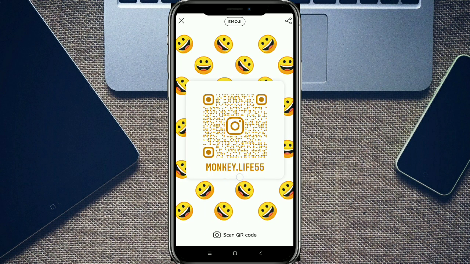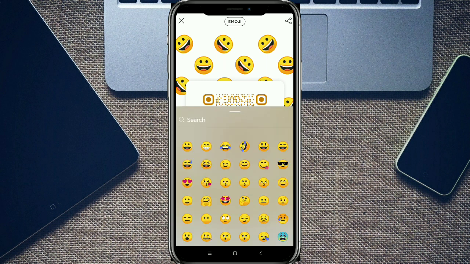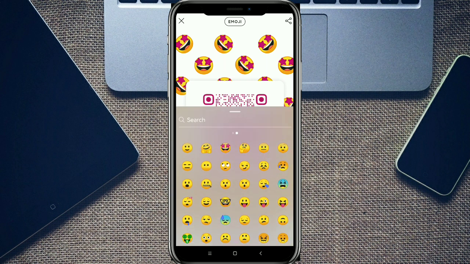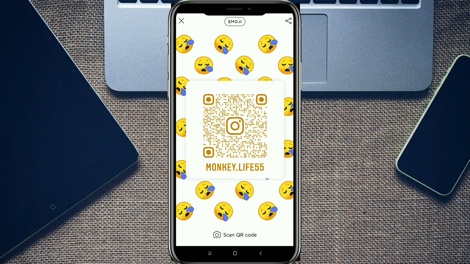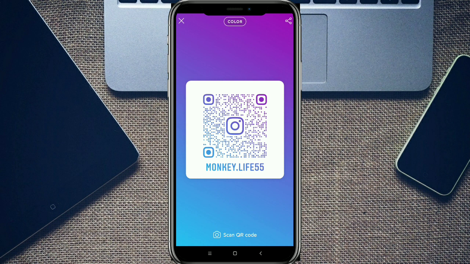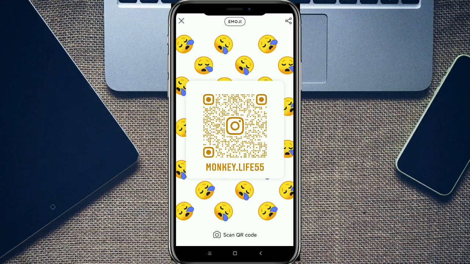This is your QR code, your profile QR code, and you can select any emoji from here. Look at this, it changed, and look at this, your QR code is here, and you can make it an emoji.